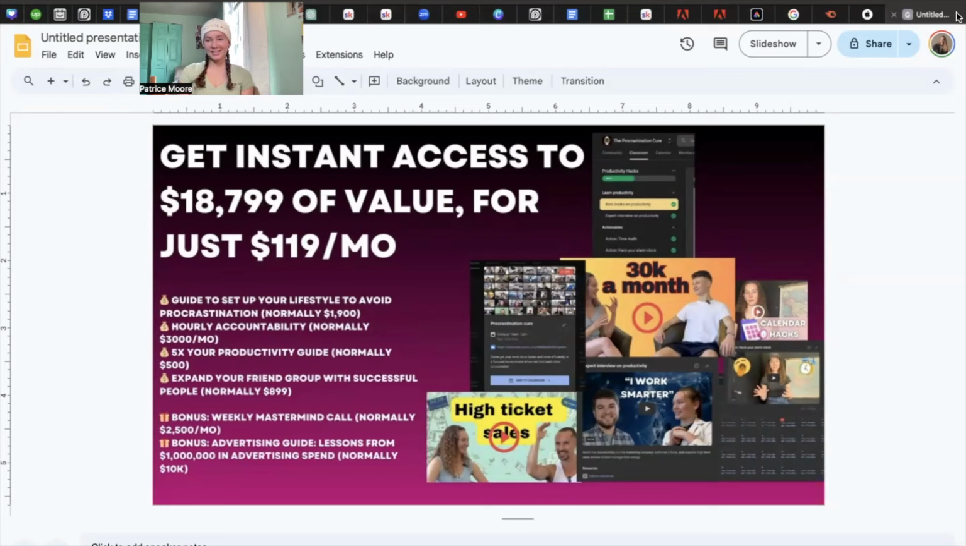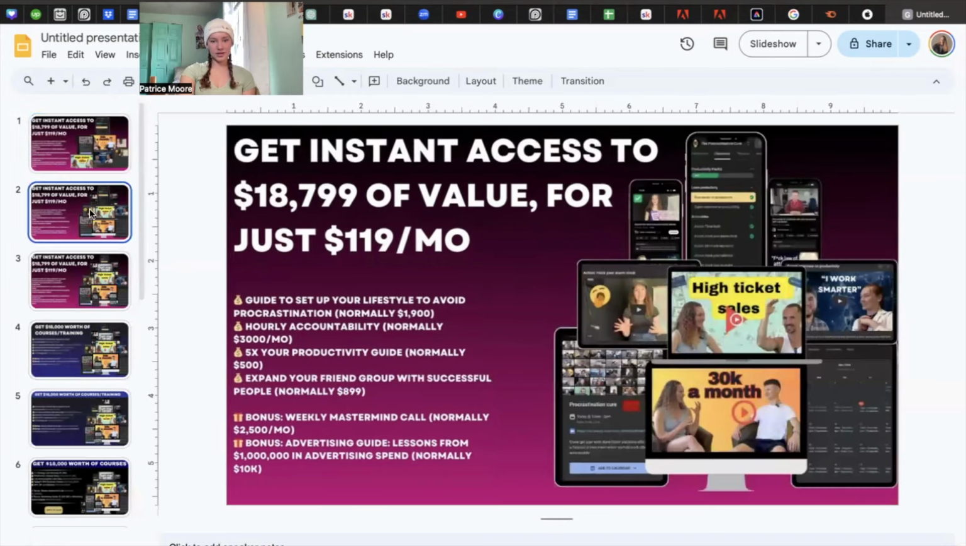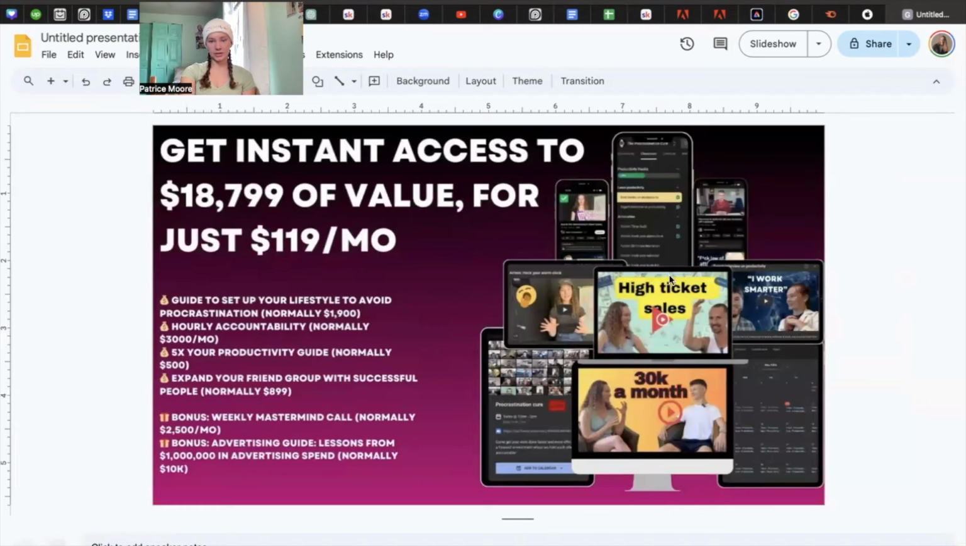We did pink. We just did a bunch of screenshots. This is all me. And then just text on the screen here, laying out the bullet points of what's included. We did the 18 grand worth of value for 119 and wrote all that out. And it just wasn't quite right. So our next one is this one, where the main difference you'll see is how we laid out these pictures.